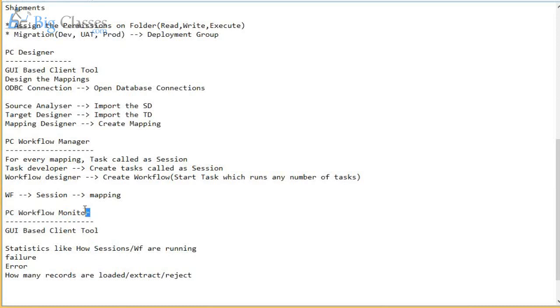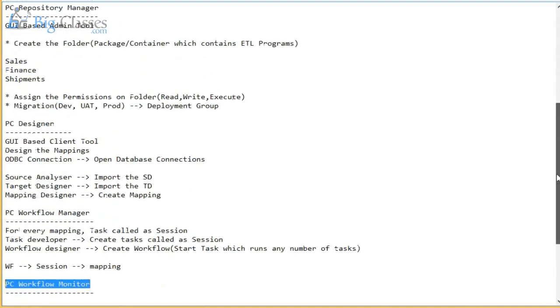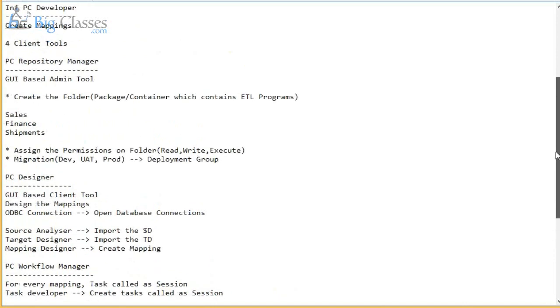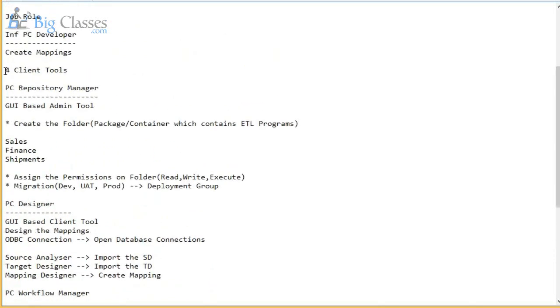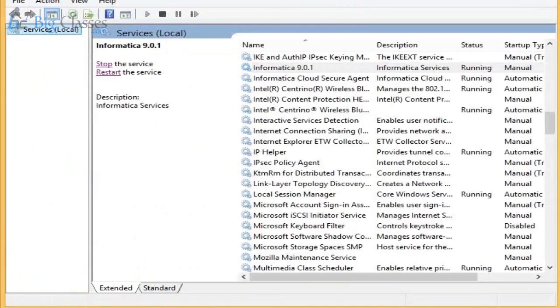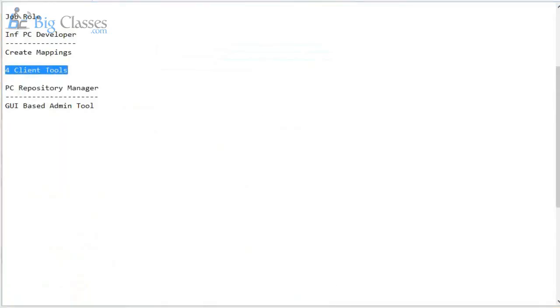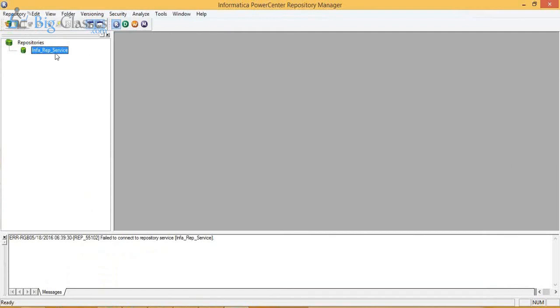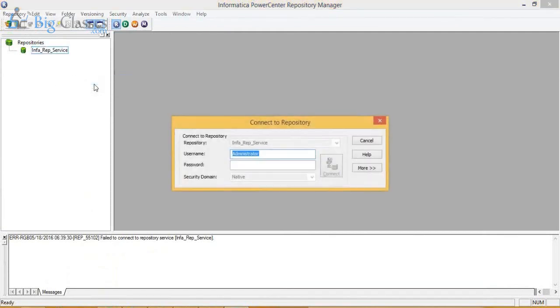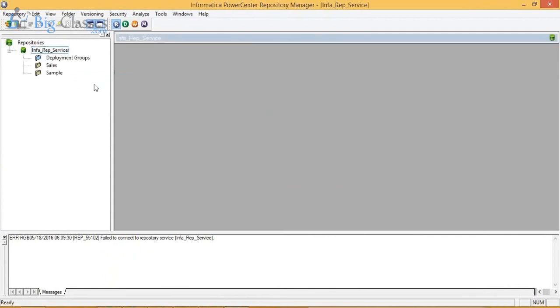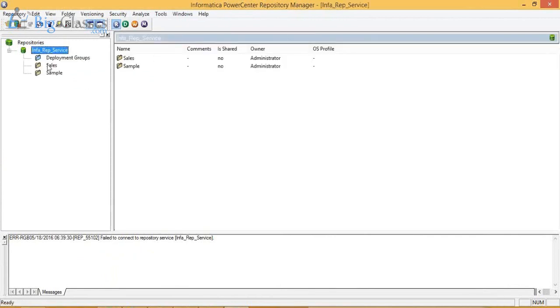So the Powercenter workflow monitor tool is useful for monitoring how your sessions and the workflows are running. This is about the 4 client tools. As an Informatica Powercenter developer, you're going to work on all these 4 client tools. I have already opened this repository manager tool. You can see I'm logging in as administrator, but in real time you'll have your own username and password for authentication purposes.